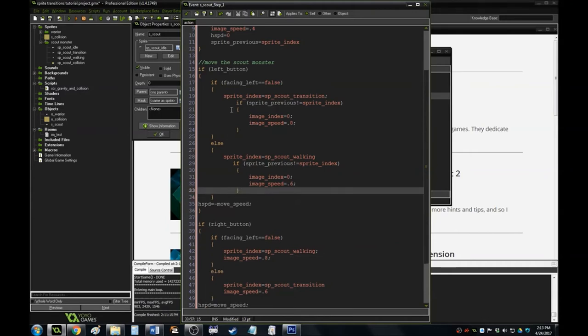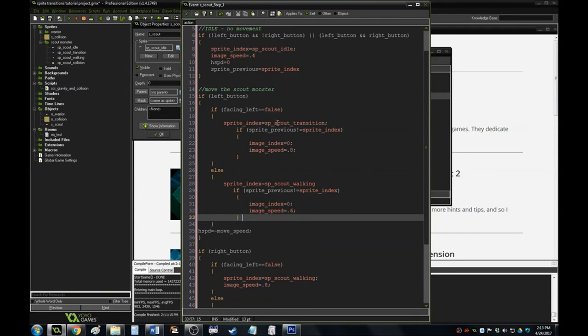Okay, now let's go through this. If we press left, and when we're pressing left, if we are facing to the right, then we need a transition. And if we're transitioning, if sprite previous does not equal sprite index, which means if this is the first time that this sprite is being played, then we need the image index to be 0, and we'll set the image speed right after that.